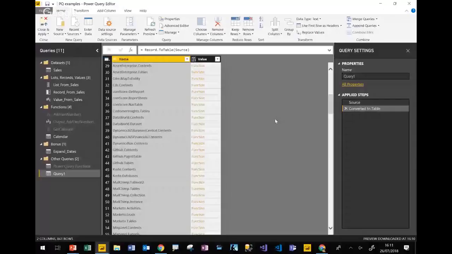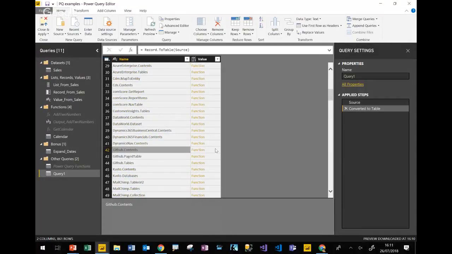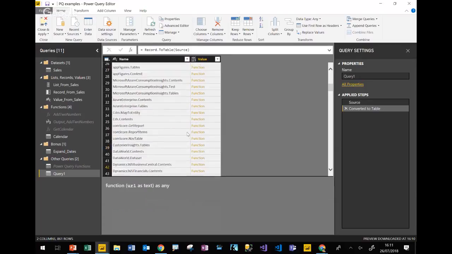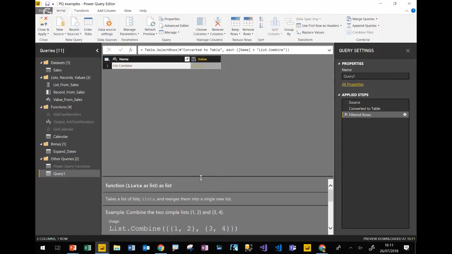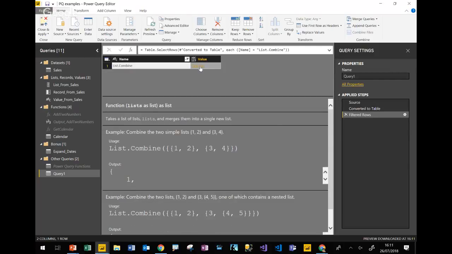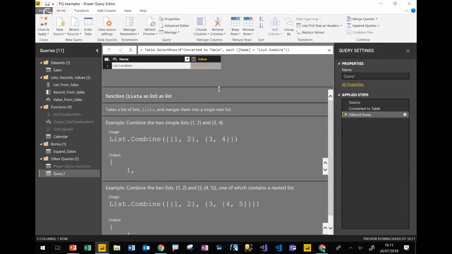For example, if I want this one, github.contents, I can click here and I have the syntax. Okay, bad example. We're just gonna get into list functions. Let's choose one, List.Combine. And there we go. Don't click on the function itself. Just click on this area over here. And you actually get the syntax and an example of how you can use the function within your query. Pretty useful, right? It is built in within the query editor.